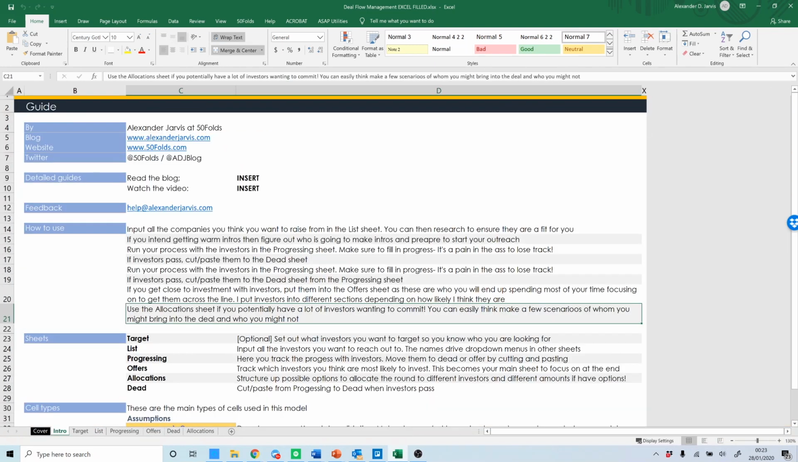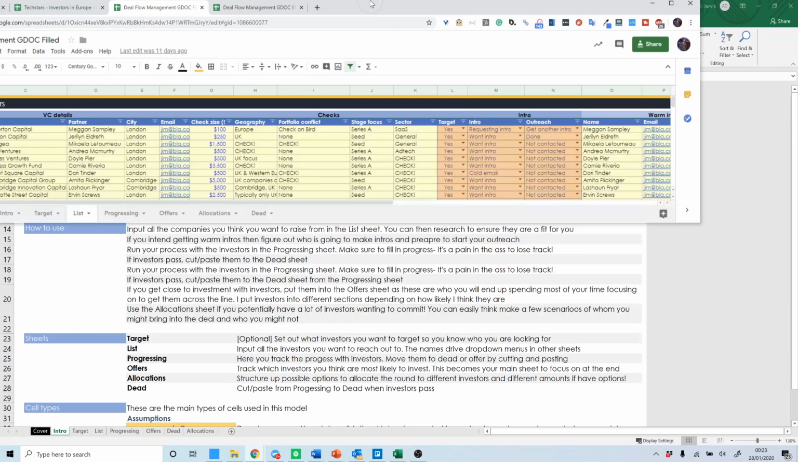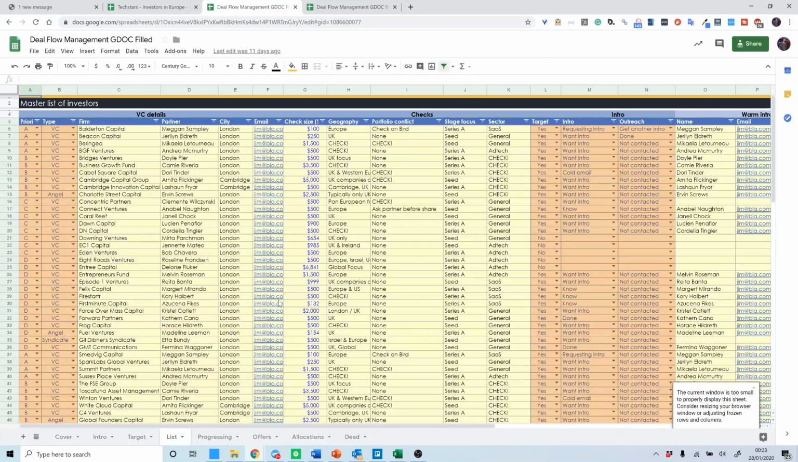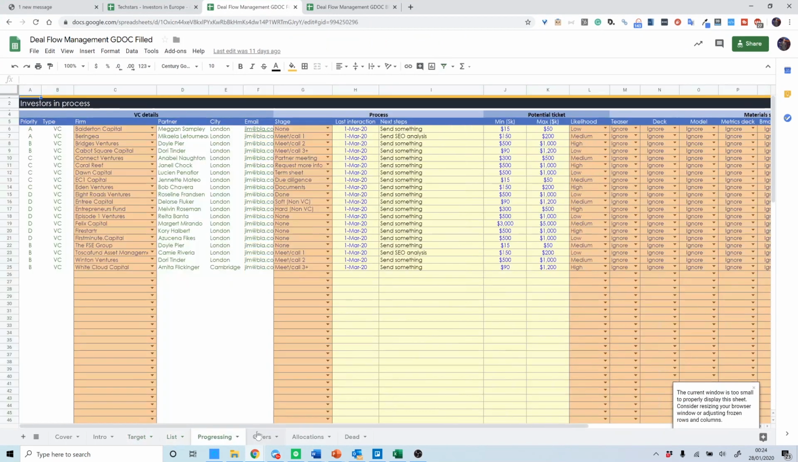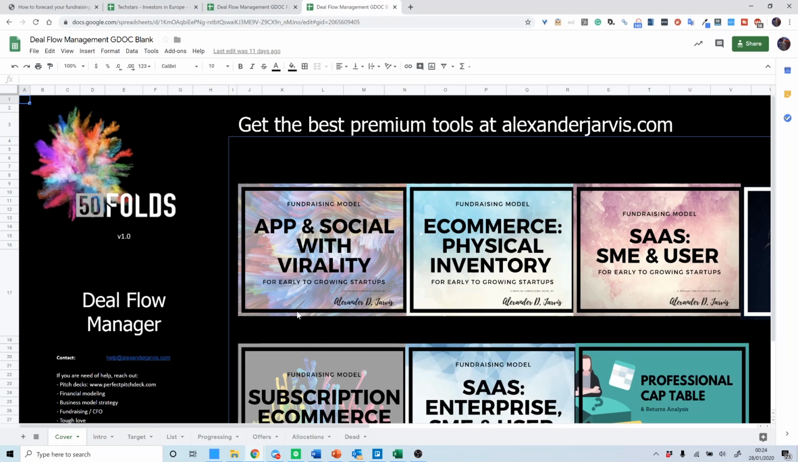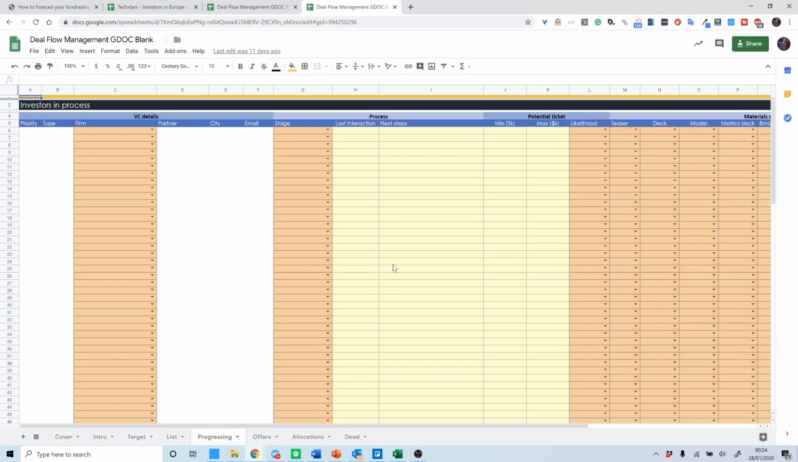For the Google Doc version, it's the same thing. I just did some little modeling changes to make it work with Google. It's basically the same thing, filled in version, blank version, same thing, except it's blank. Again, I've just made a couple of changes to make it work in Google. Otherwise, it's the same thing.